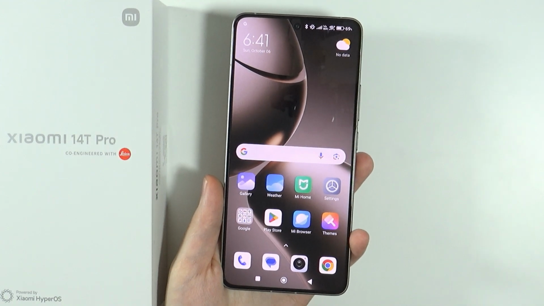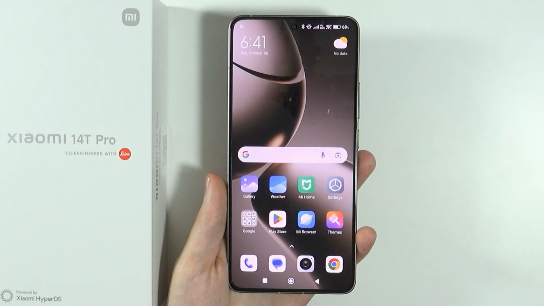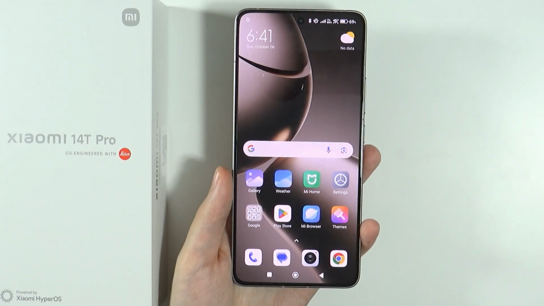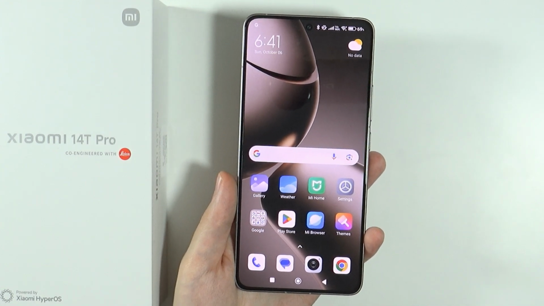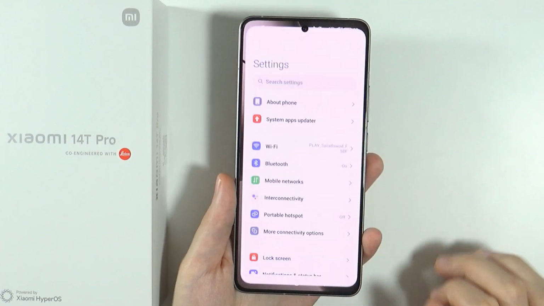Hello, here are some of the best features available on Xiaomi 14T and 14T Pro. Of course, some of them are also accessible on other devices, however, I try to find the most unique ones or those that are useful and interesting. So let's start by going to the settings.